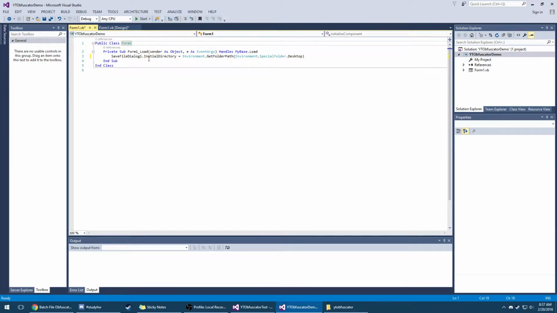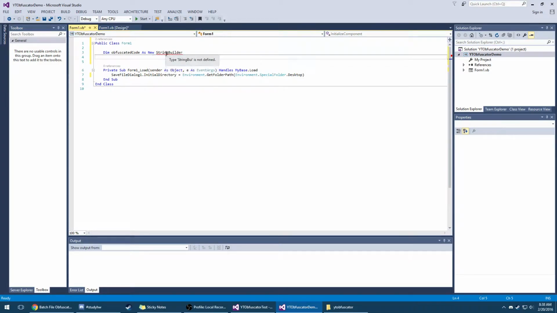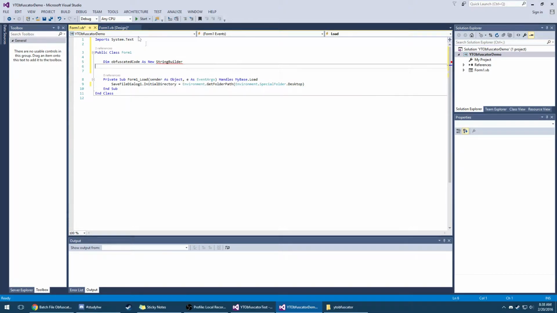So place your cursor in the top. Press enter a couple times so you're outside of the sub, but you're inside the class. And what we're going to need to do right now is create a couple variables. So we're going to name Dim obfuscatedCode As New StringBuilder, and this is where our obfuscated code is going to be before we pump it out to a file. StringBuilder. Alright, we're going to need it. It's going to show up highlighted red, so put your mouse over it and this context menu should pop up. Hit show potential fixes and then Imports System.Text. And if that doesn't show up for you, you can always just type Imports System.Text up there by yourself.